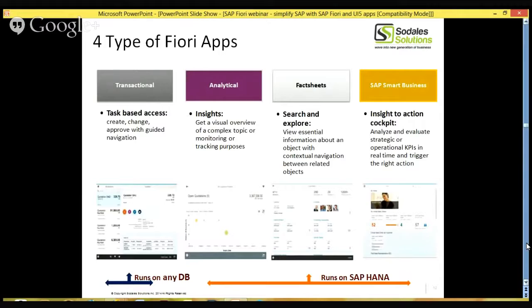So Fiori is not just about productivity apps. There's some confusion out there about that as well. Fiori actually has 4 different types of apps, and you might have just seen the transactional apps as of today. And there's a confusion about whether it uses HANA or not. So I'm going to answer that question. There are 4 types of apps: transactional, analytical, fact sheets, and smart business.